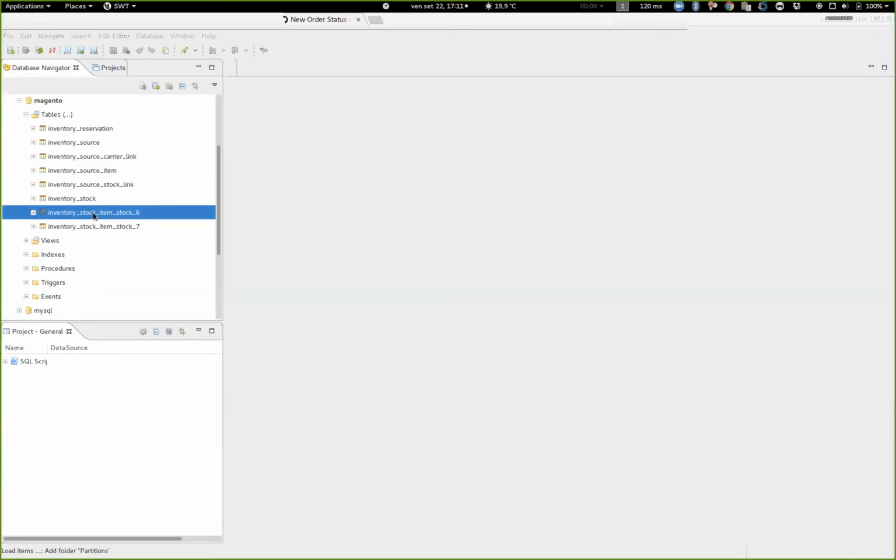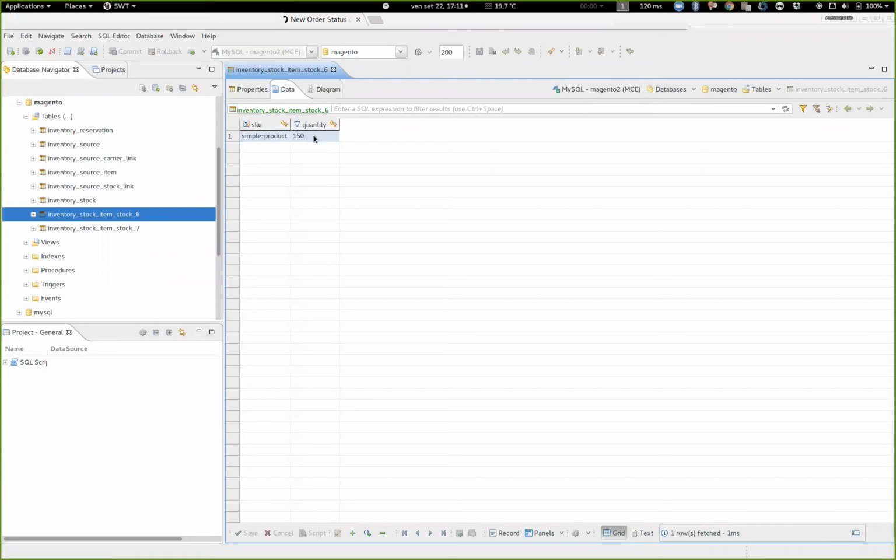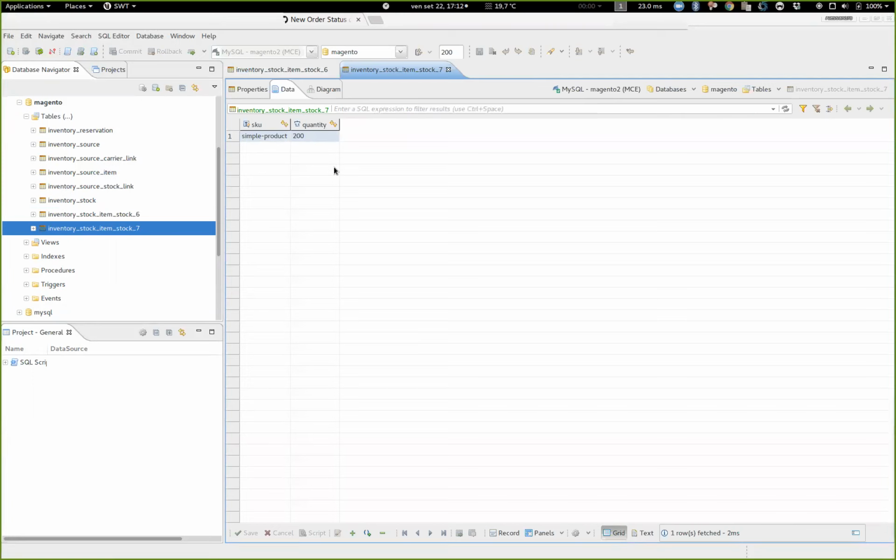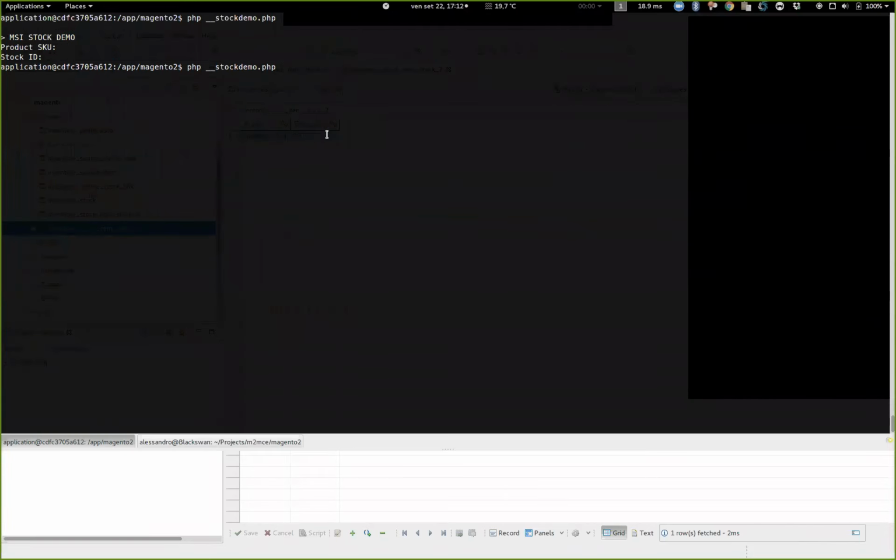This is the one for Italy that shows our aggregation of Italian sources. And if you remember, we had 100 in Milan and 50 in Modena, and the total quantity of products is 150. And we also have this aggregation for the Ukrainian warehouse that has only one source with 200 products. So now I can run the demo again. This time I try to avoid making mistakes.